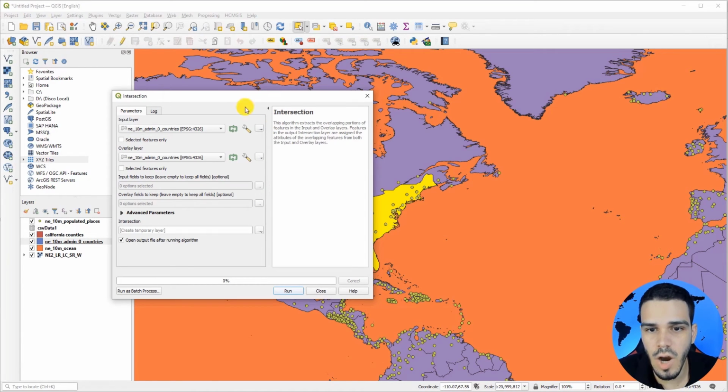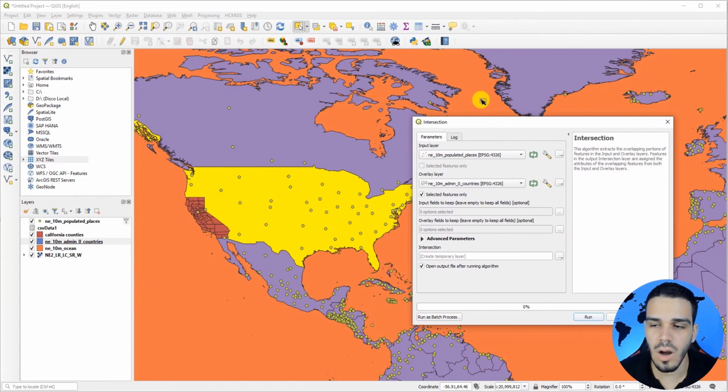In this window you gotta select the input layer. It's the point layers with the populated places, and the overlay layer, it's countries layer, and you gotta hit selected features only. What this operation will do is create a new layer with the points that intersects this selected feature. Okay, you can select a folder to save this file or create a temporary layer. I will create a temporary layer, so I'll just click run.